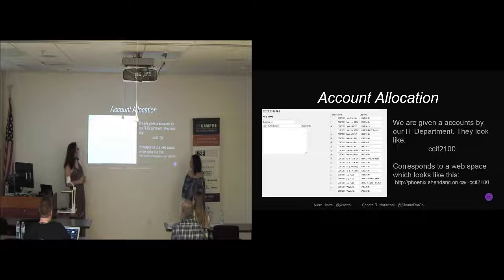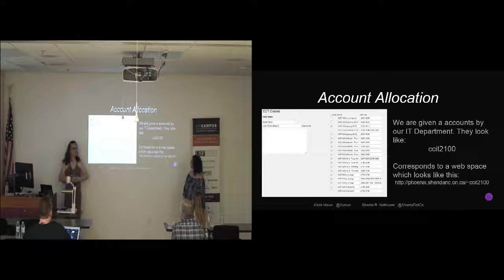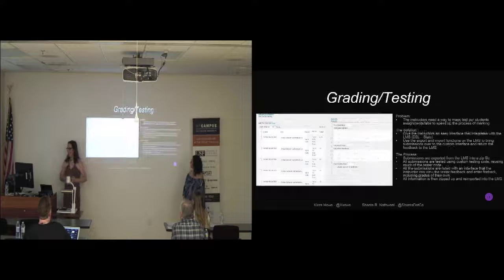Simple, right? Ultimately, what it comes out to is our user IDs look like this, and our web space looks like this for each of them.